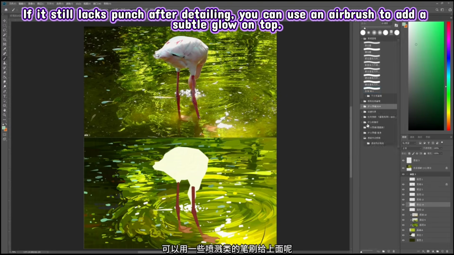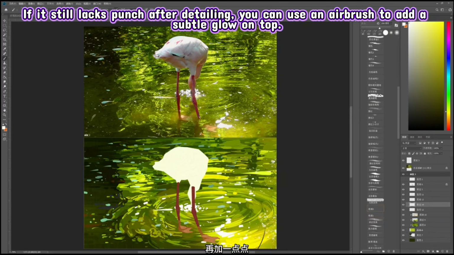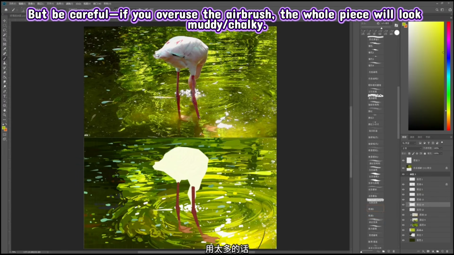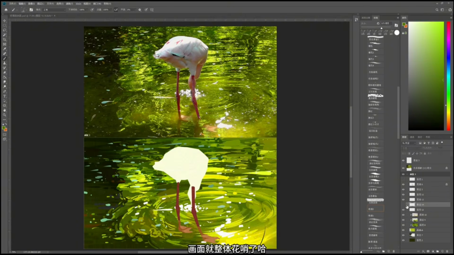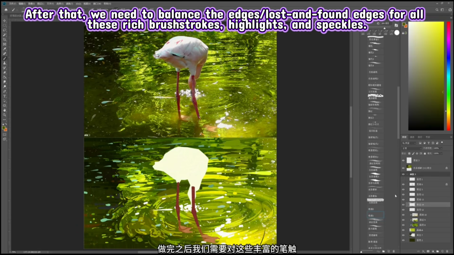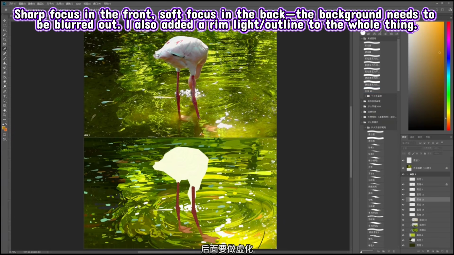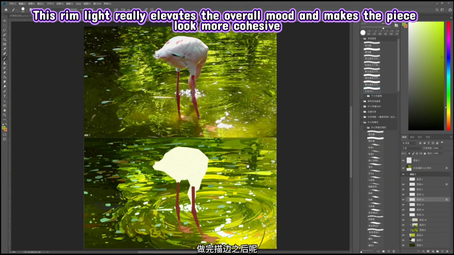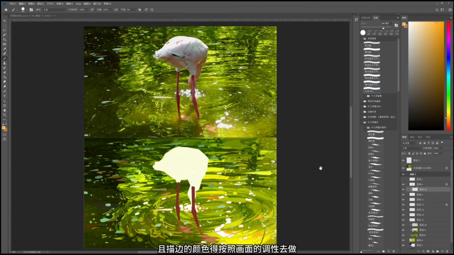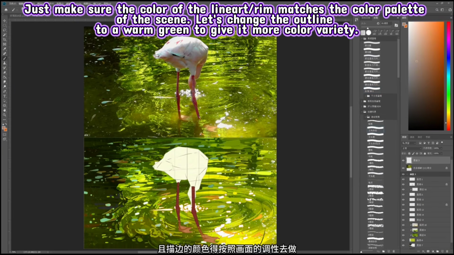If it still lacks punch after detailing, you can use an airbrush to add a subtle glow on top. But be careful, if you overuse the airbrush, the whole piece will look muddy or chalky. After that, we need to balance the lost and found edges for all these rich brush strokes, highlights, and speckles. Sharp focus in the front, soft focus in the back. The background needs to be blurred out. I also added a rim light or outline to the whole thing. This rim light really elevates the overall mood and makes the piece look more cohesive. Just make sure the color of the linework or rim matches the color palette of the scene. Let's change the outline to a warm green to give it more color variety.